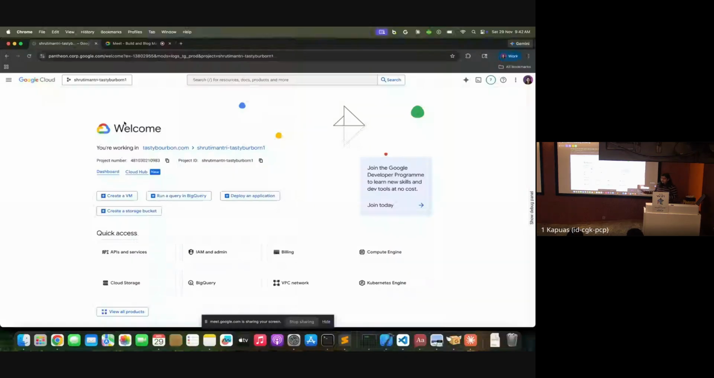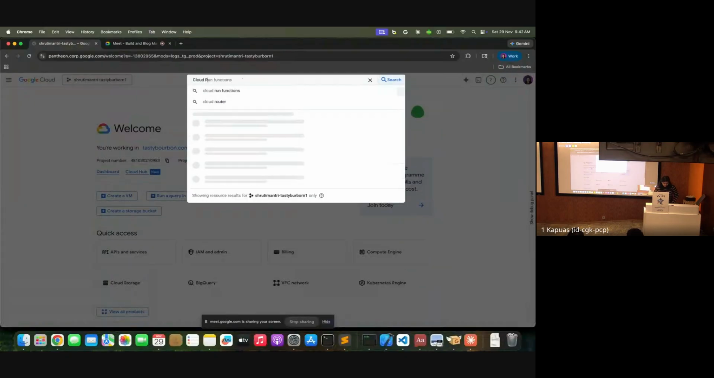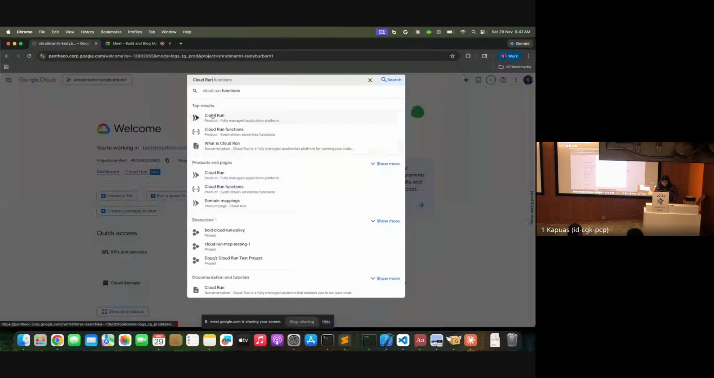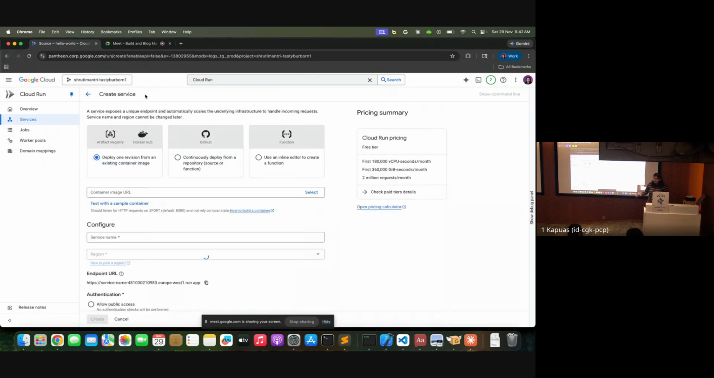So when you go to console.cloud.google.com, this is your homepage. And then on the top, you can search for Cloud Run. And this is the main page where you will come when you get into Cloud Run. If you have no services present, then you will have a page like "create the service", and this is what will open up, right?